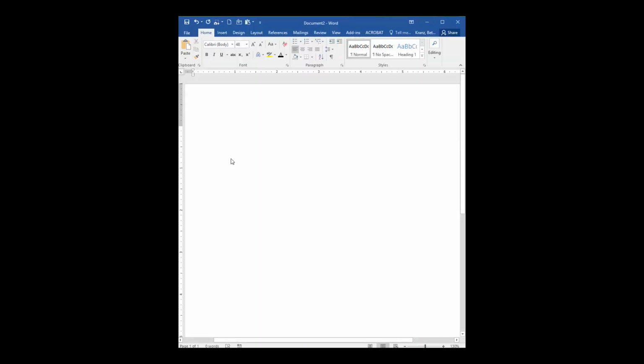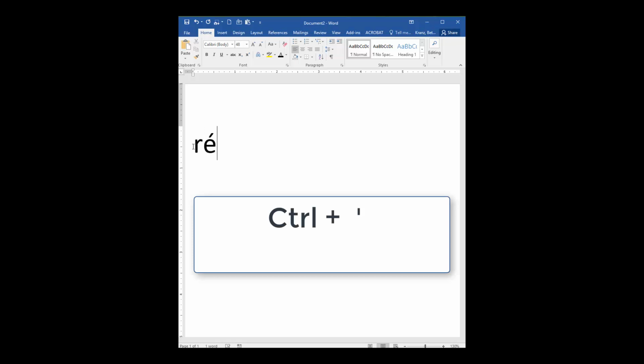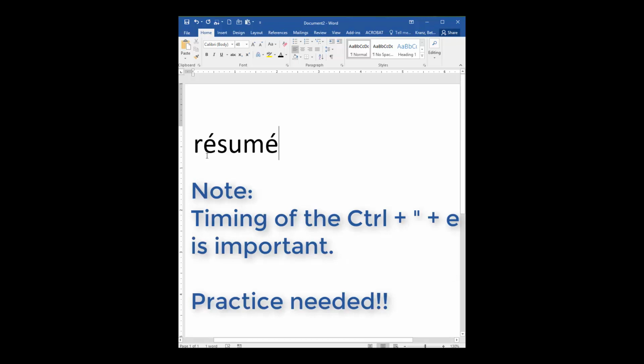To create the accent marks in the word résumé, you simply begin typing the word and then press both the Control key and the apostrophe key followed by the E key. How quickly you type the E key is not as important as hanging on to the Control and apostrophe keys while you press the E key.